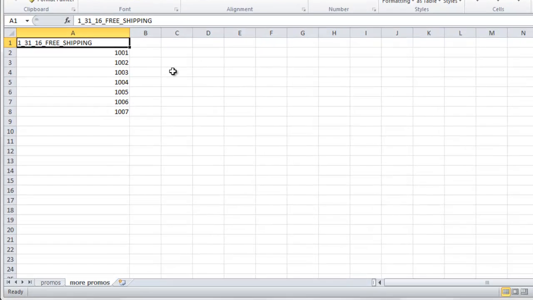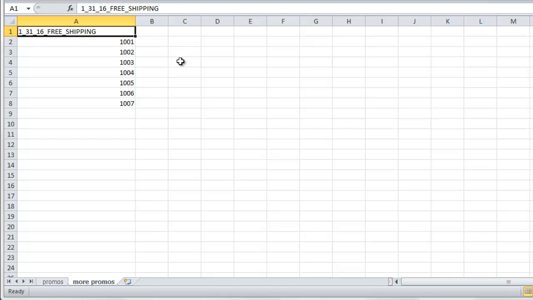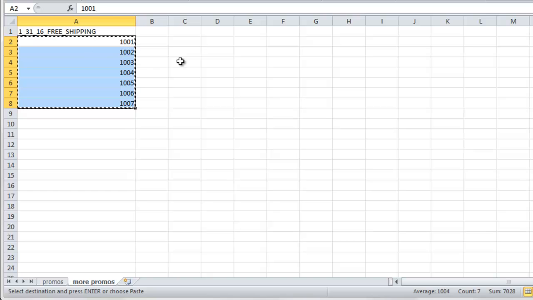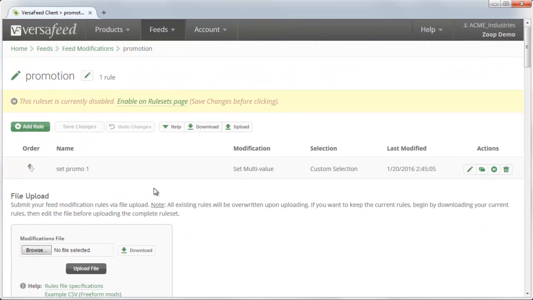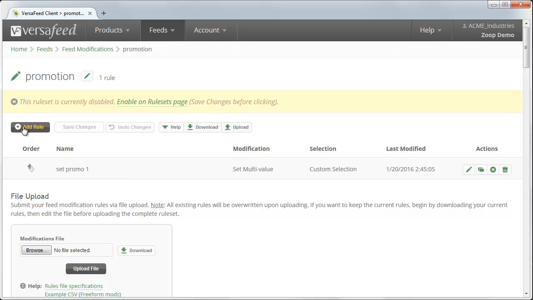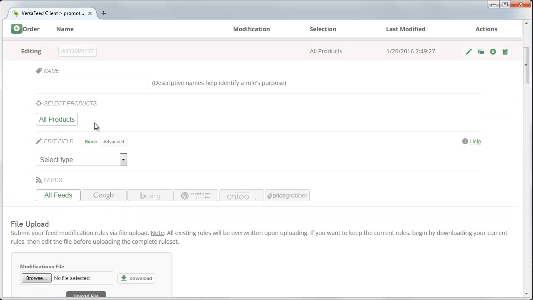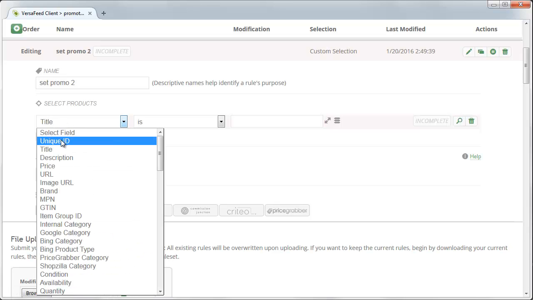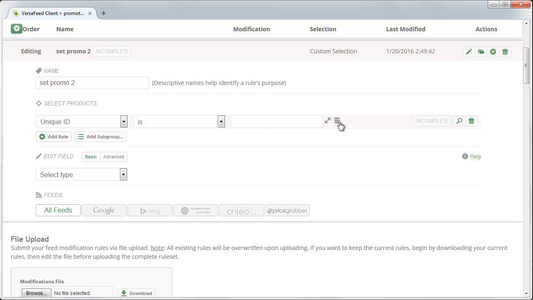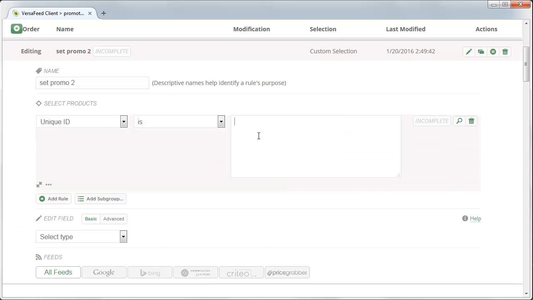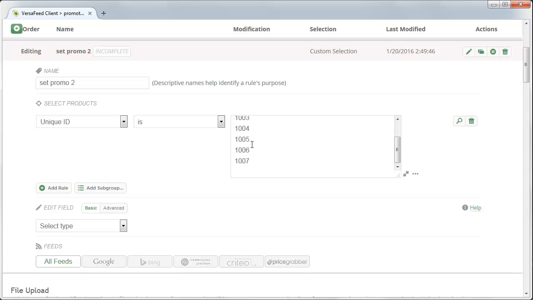So here the client has sent us another promotion they want to set for free shipping. So let's copy these SKUs and go back into the VersaFeed dashboard and enter them. So here you can see the rule that we just set. We're just going to click Add Rule to make a second rule. Again, we can say whatever we want here, but we'll just call it Set Promo 2. It's just for reference, doesn't really have any actual effect on the logic. And then again, we're going to select the products. So we're going to say unique ID is, again, we click this special icon here, and then click Control V.